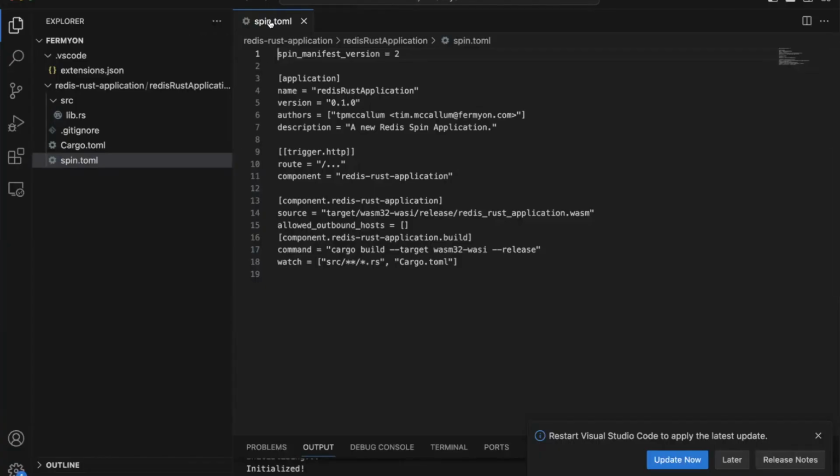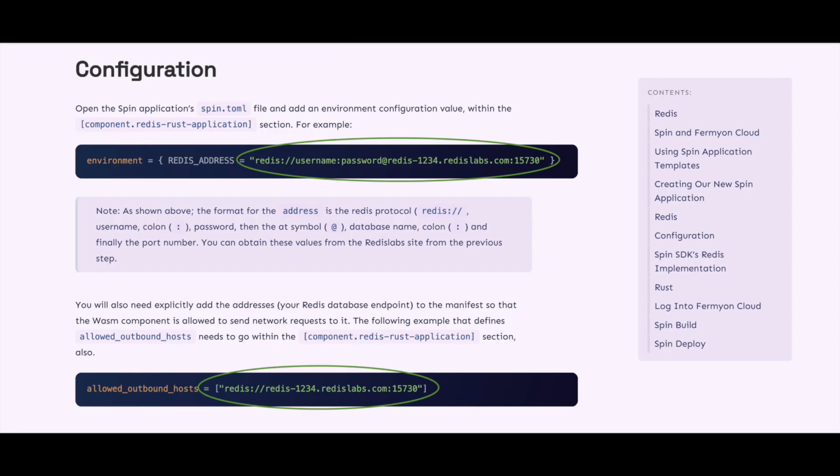Now there's a couple of pieces of config required. To get these sorted, we open up our spin.toml file for editing. We add the Redis Labs endpoint, complete with username, password, URL, and port. There are other ways of authenticating, but they're outside of the scope of this tutorial just for now, so we're going to do it this particular way.